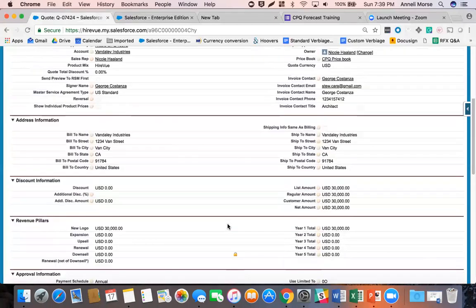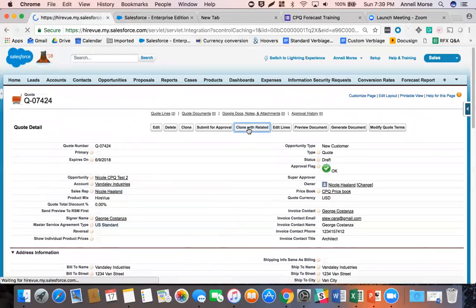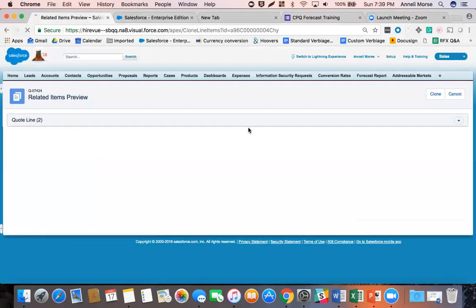Say you have a quote that's already been approved, but now the customer wants to change the price. Instead of starting over from scratch, you need to clone this quote with related. So say this is already approved, you want to go ahead and hit clone with related. Clone. The purpose of this is so you can make the adjusted changes while not having to start over.